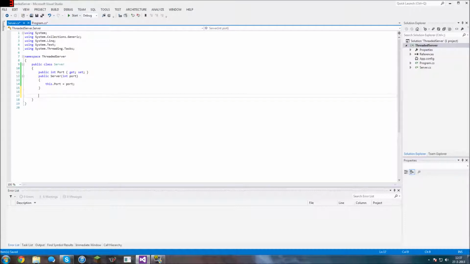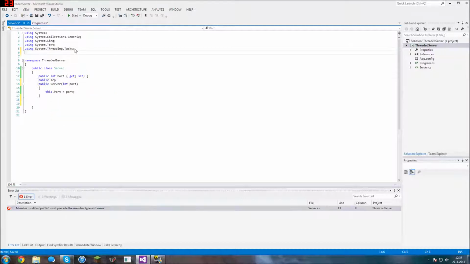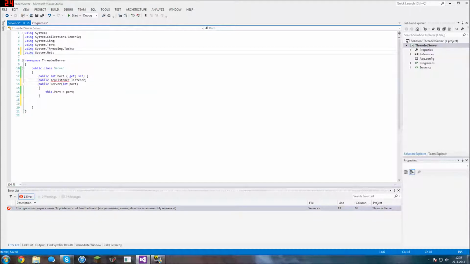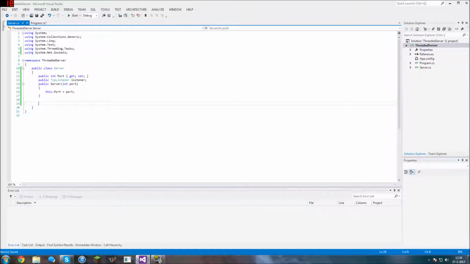Then I prefer a separate starting function separate from the constructor. I also put the TCP listener here. Include system.net and TCP listener, oh, it's .sockets. Yes, there we go. Okay, and I prefer to make a separate starting function, so public void start.